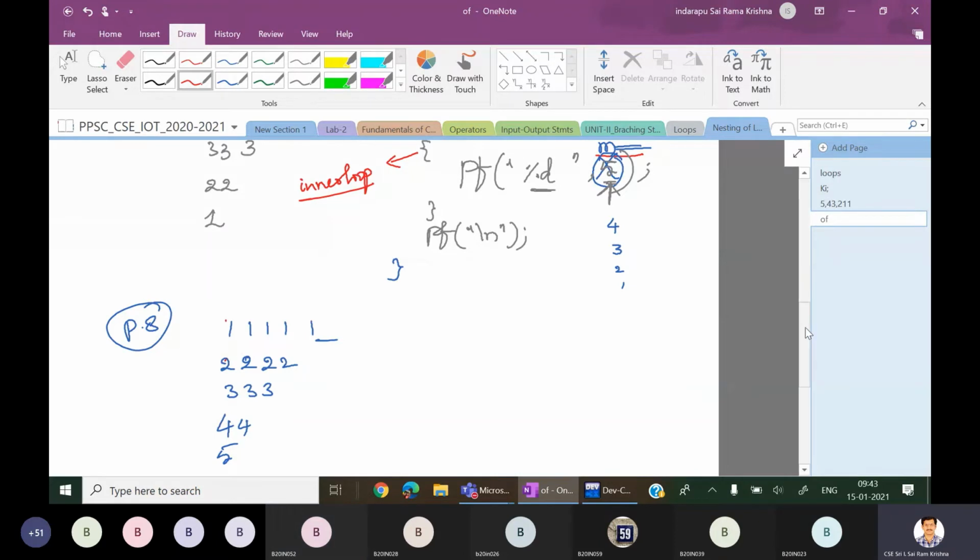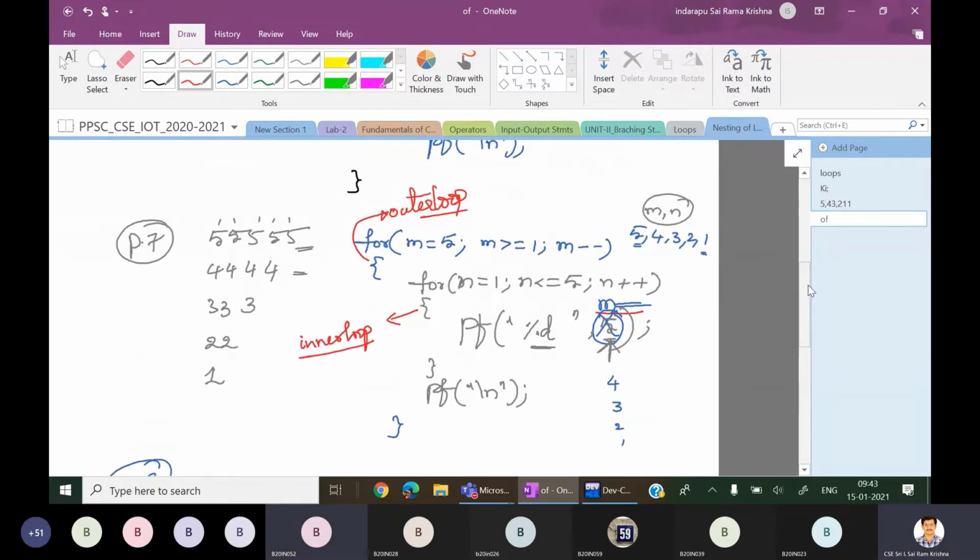Sir, in the previous loop, inner loop n less than equal to m, right sir? Ah, very good, excellent. Yes, you are listening to the class. I'm very happy. See, the first time it should be 5 times. Next time it should be only 4 times itself. So this loop will work for that.